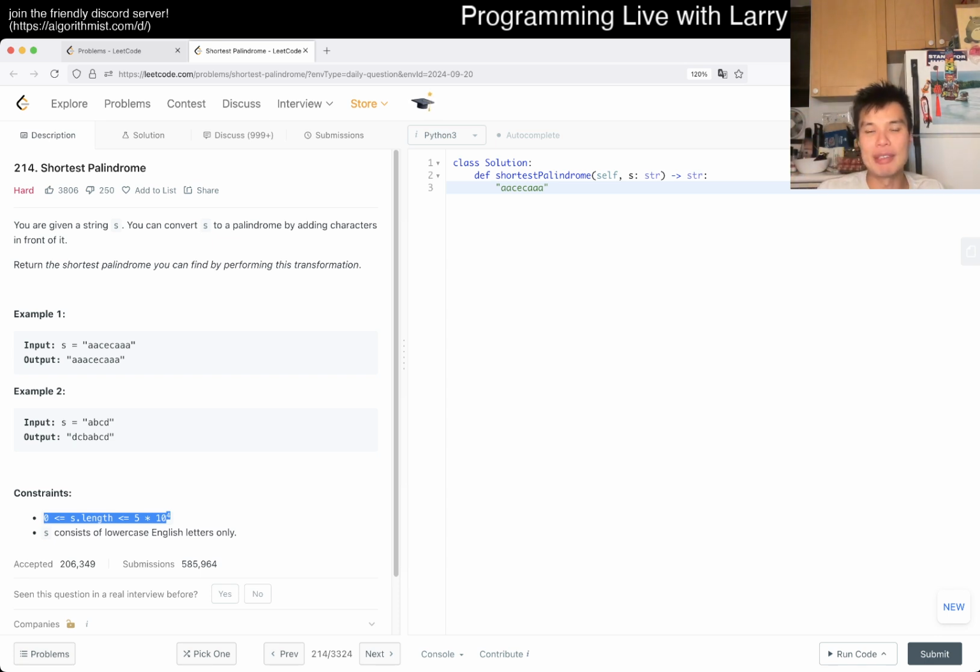So okay, we can add stuff in front of it, and that's it, right? What does adding stuff in front of it mean?